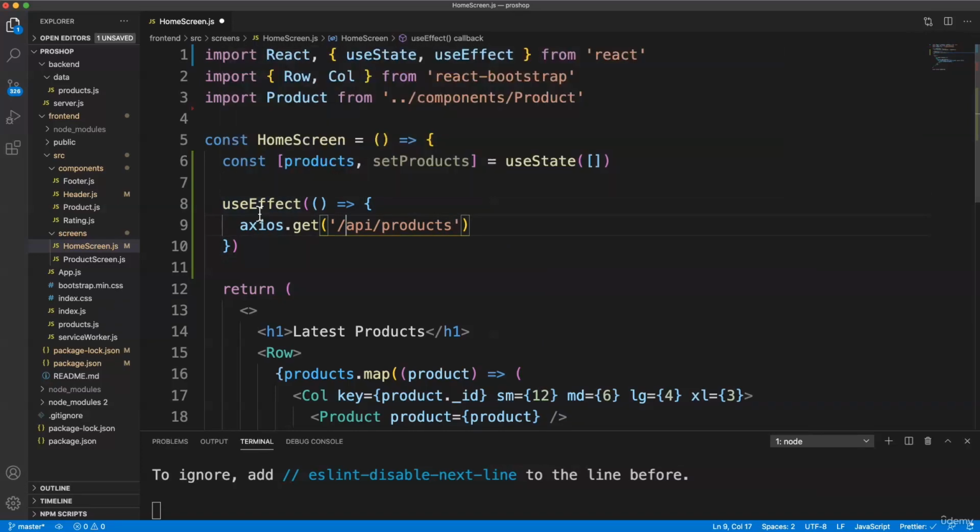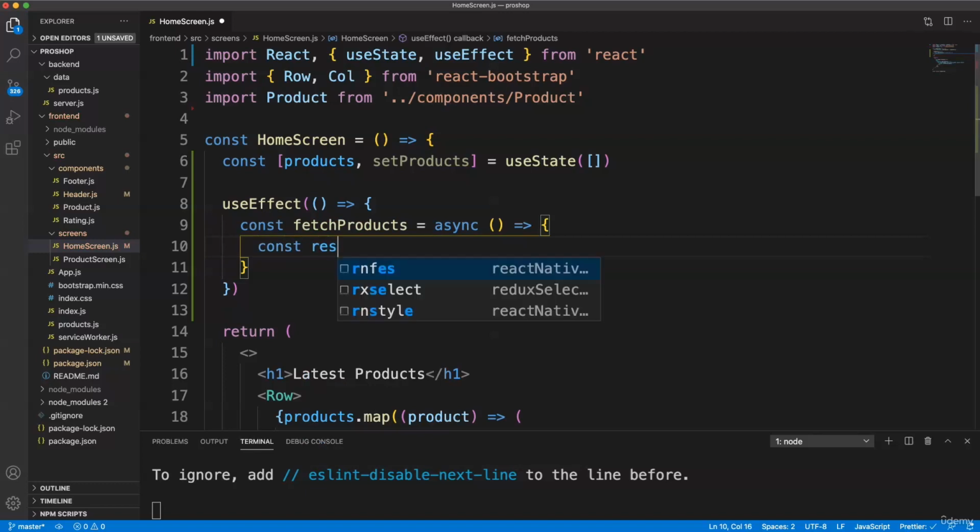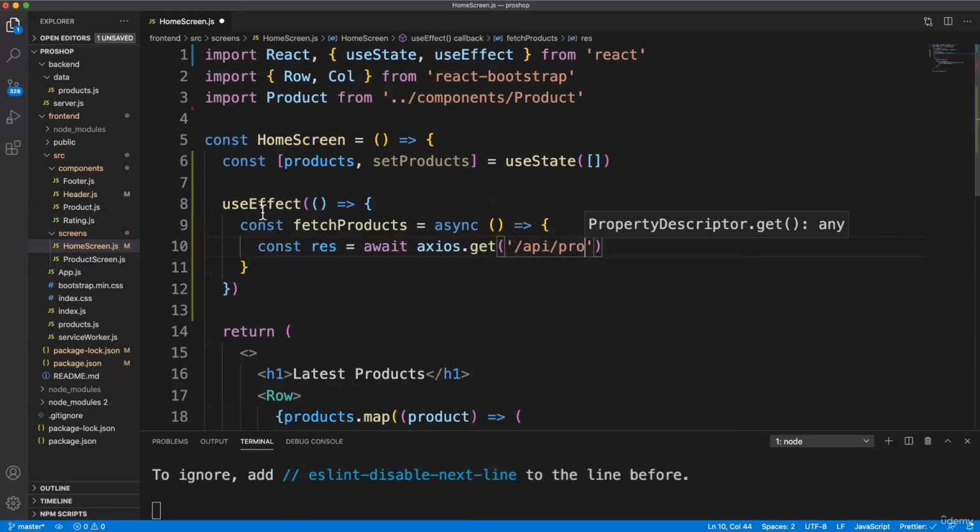Now, when you use async await, this returns a promise. That means we have to call await on this, and we can't actually make this arrow function async. We can't do that. So we actually have to create a separate function within useEffect. So let's get rid of this and let's say const. I'm going to call this fetchProducts, and this can be async. So it's an asynchronous function, and then we're going to set const response equals await axios.get, and then pass in /api/products.